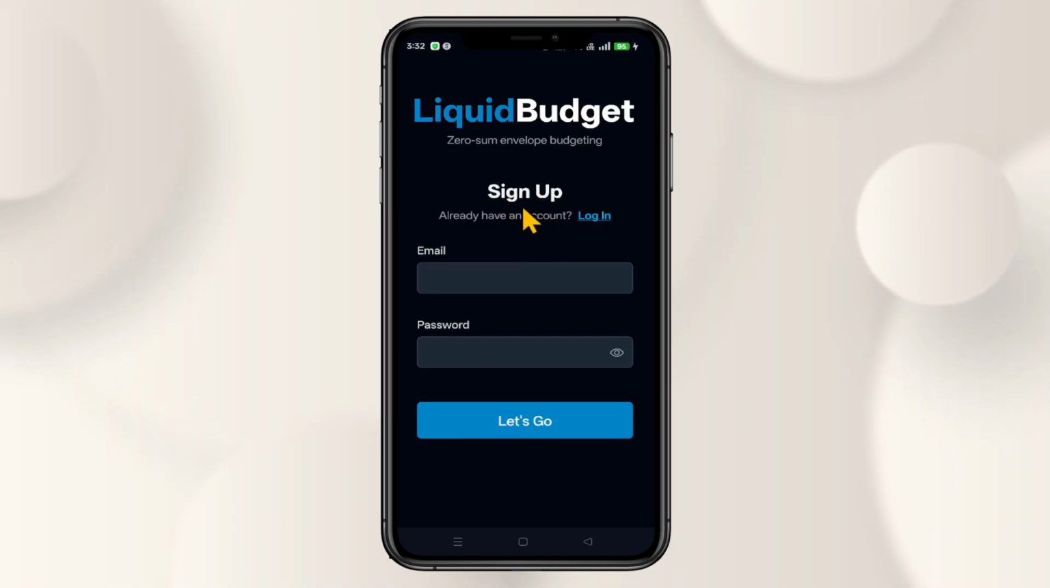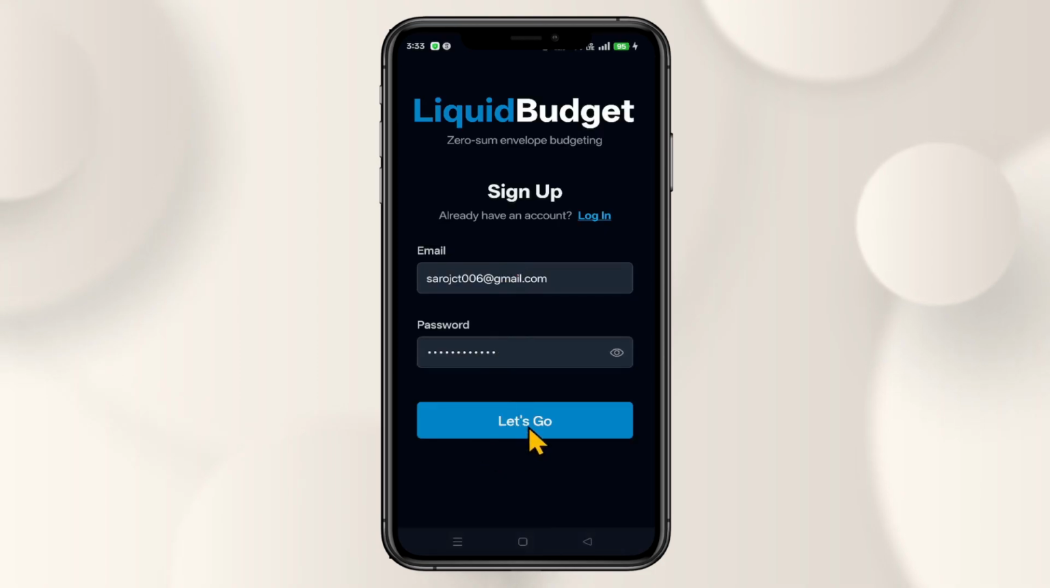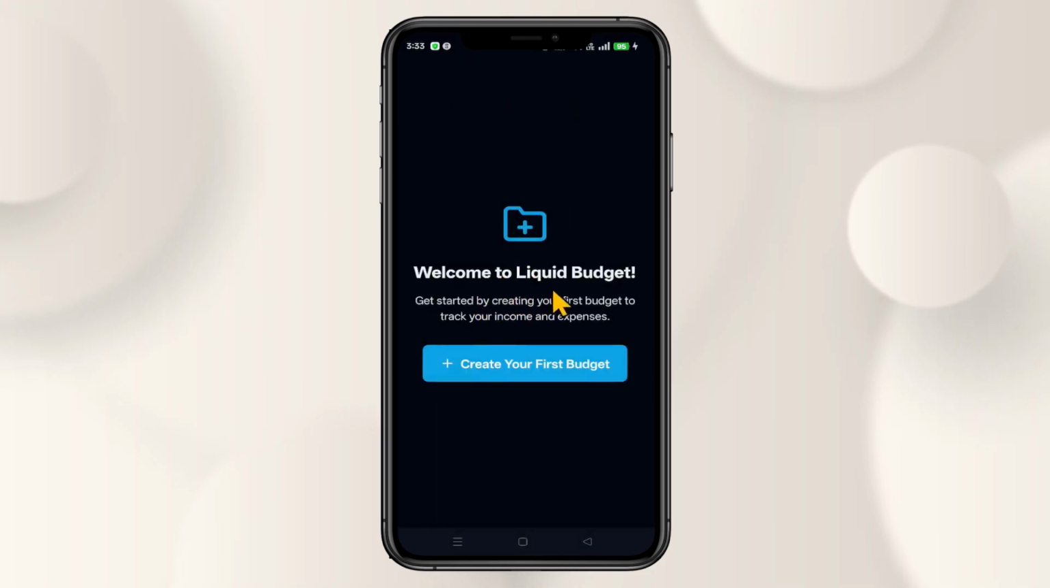And once you see the sign up menu, you can enter your preferred email address. After typing in your email address, enter the password that you wish to set for your account within the password box. Now tap on the Let's Go button, and now you will be welcomed to the platform. Tap on Create Your First Budget.